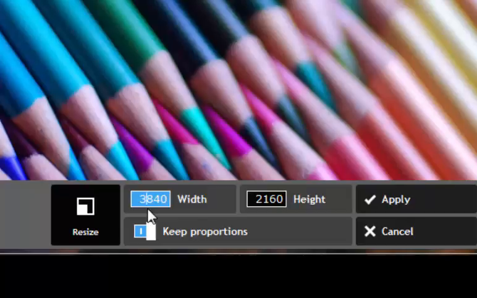Now here's the trick to changing this number. Use the arrow keys on your keyboard to go to the far right of this field, or you can just click. I'm going to use my mouse just to click, make sure I'm in the far right of the field. And then I'm going to press the backspace key just to delete all of those numbers. Now that those numbers are deleted, I'm going to type in 1920.